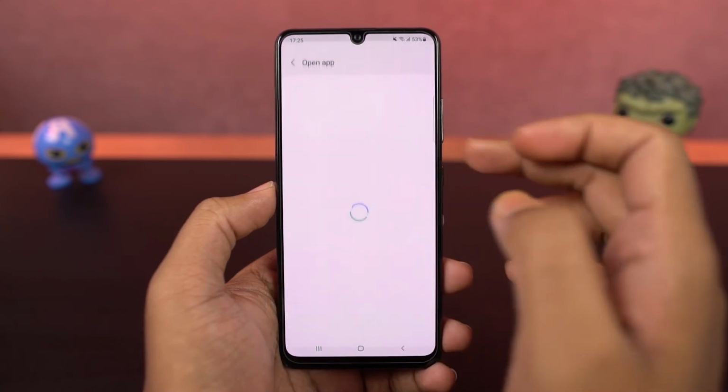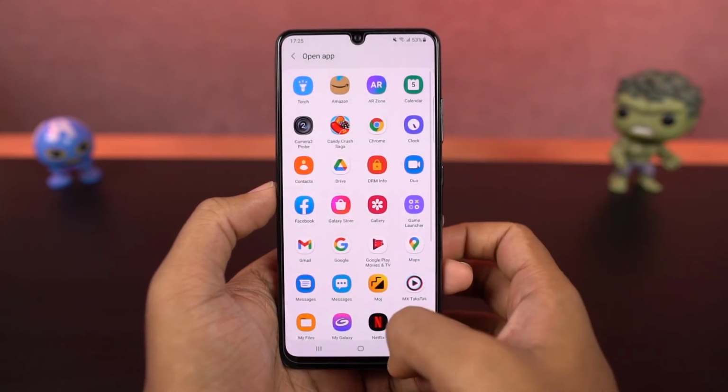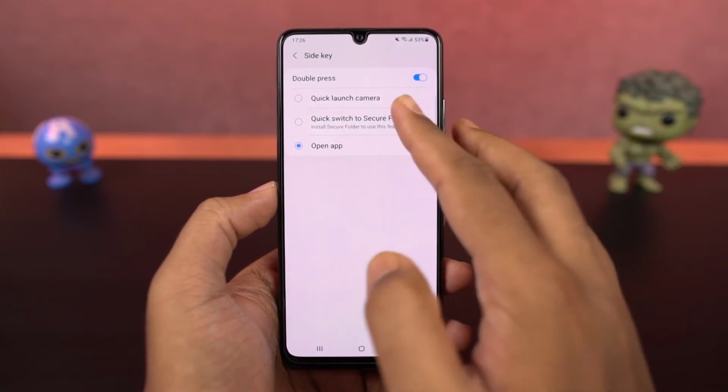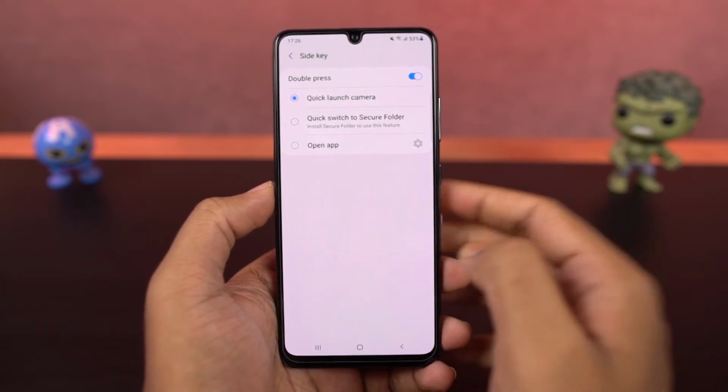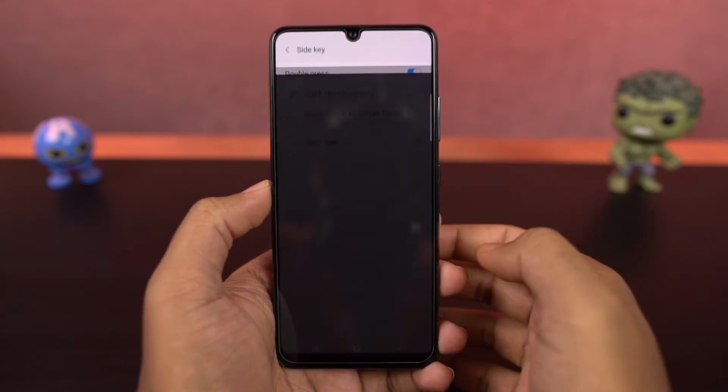Now if you want to change that, or if you just want to use the power button for the power options, you can select power off menu. Once you do that, you can just press and hold the power button for power off menu.